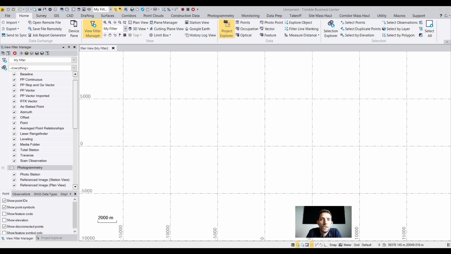Hi guys, today I want to look at the command linestring and some hidden features which you may not know about. So I have opened a blank template for this exercise.